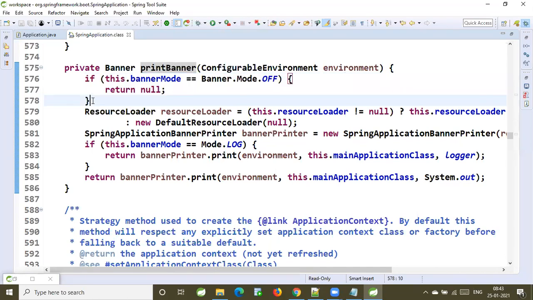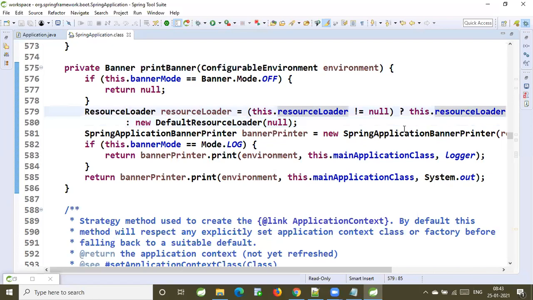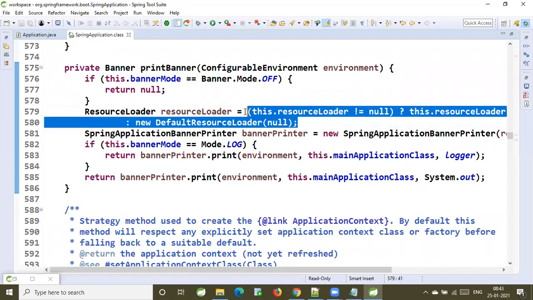Okay. Now, after that, it is checking the resource loader. If this.resourceLoader is not equal to null, then use that resource loader. Otherwise, use the default resource loader. Can I say that it is a ternary operator? Yes. That means it is checking whether the programmer is asking to print any customized banner. If not, then load the default banner. That is the meaning of that line number 579. If the resource loader is not null, then use the resource loader. If it is null, then use the default resource loader.